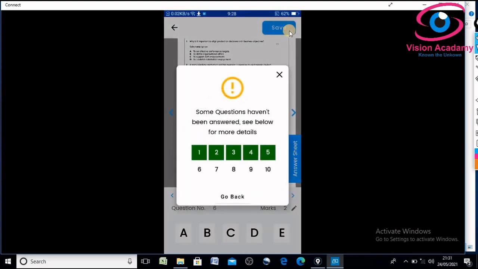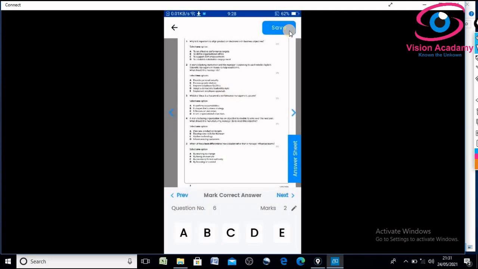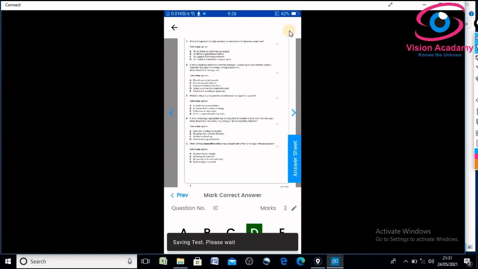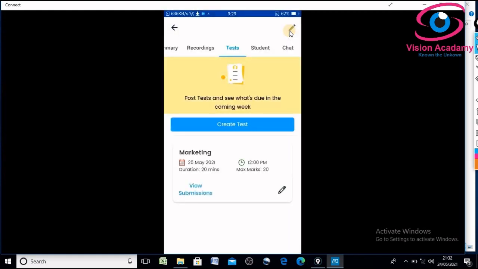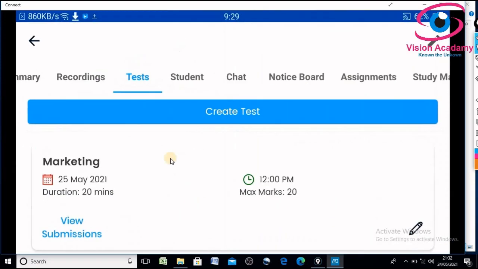So once I have recorded my questions, I have to go back, because I have given 10 questions, so it is asking for 10 questions' options also. So now I have completed the 10 questions' answer key. Now I will give save. When I give save, the same thing will be recorded for the students in the test mode. So got it, we have scheduled a test. It will be available to the students at 12 p.m. on 25 May 2021. Here you can see submission of the students also.